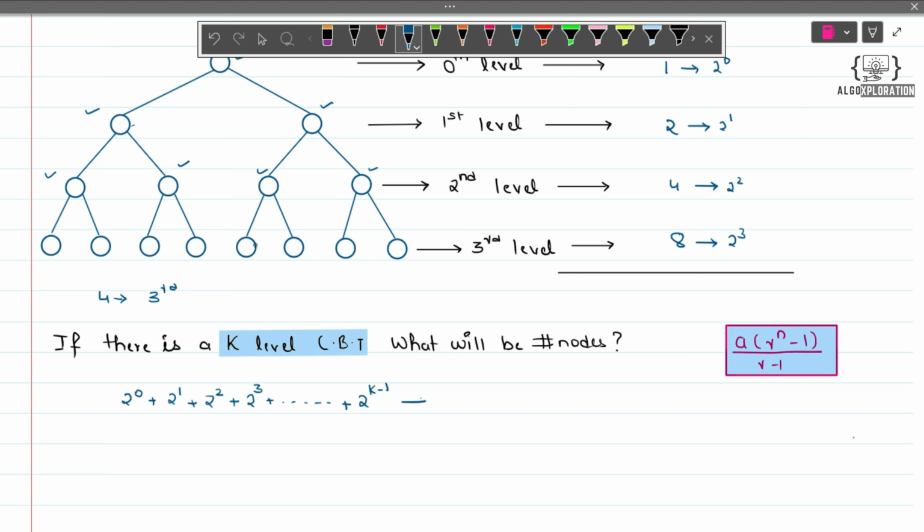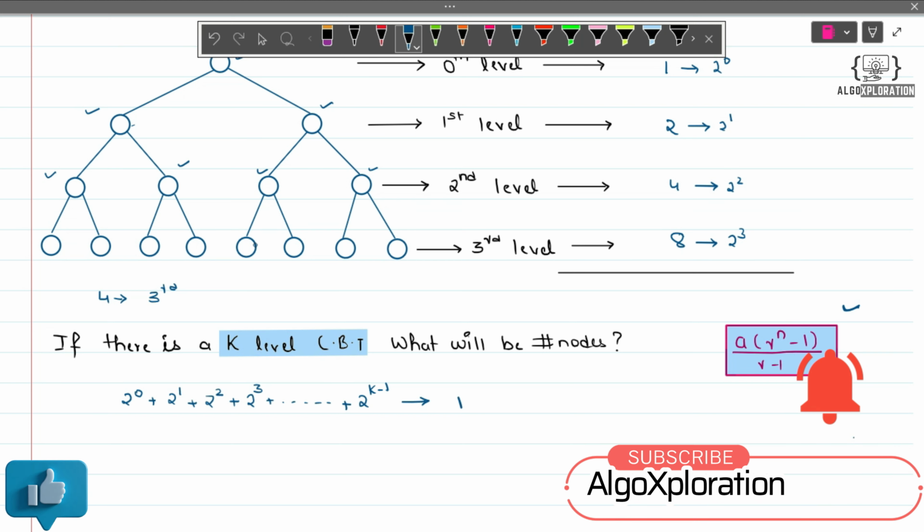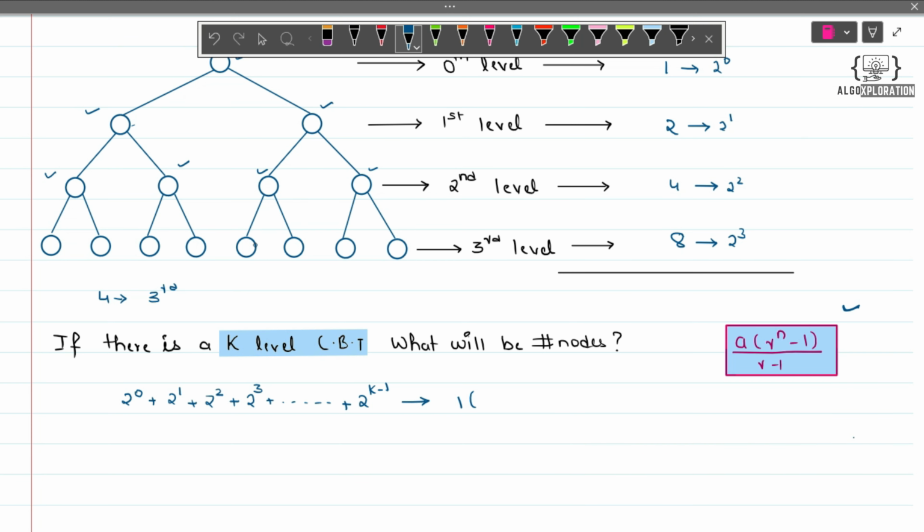Now we have to solve this. This is the GP formula. Here a is 1, common ratio r is 2, so the sum is 2 raised to k minus 1 upon 2 minus 1. So this will be 2 raised to k minus 1. So when we have a k-level CBT, the number of nodes will be 2 raised to k minus 1.